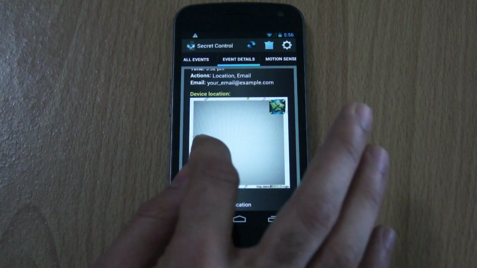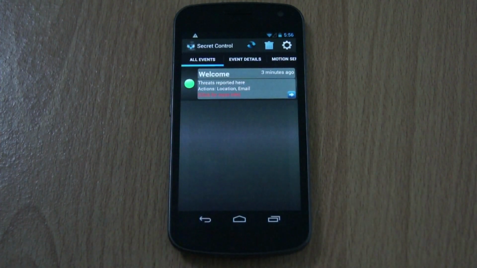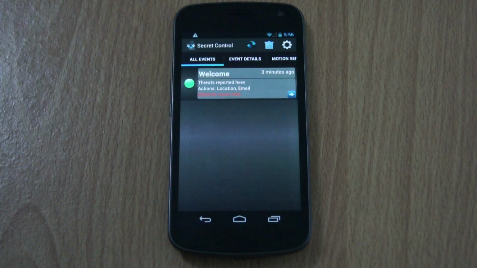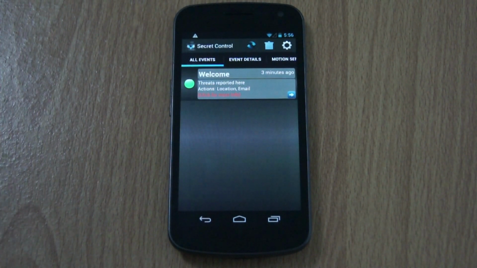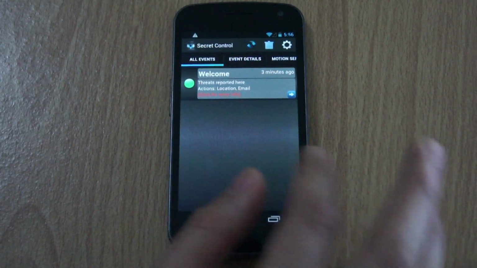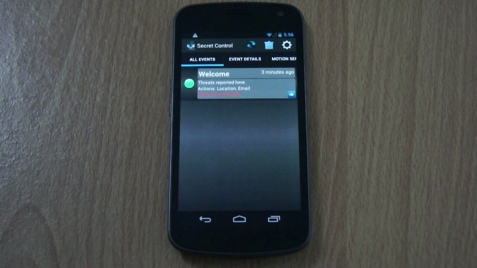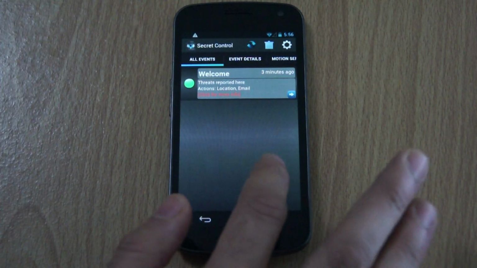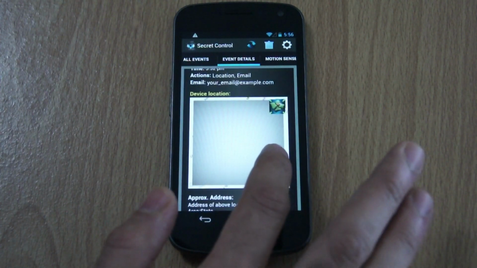Moving to the left is all events. All events is the place where all the events will live, and you can easily navigate through them. Also, just to mention, Secret Control app also has a widget which tells you all the notifications that you have missed. So a very handy way of knowing all the missed notifications.